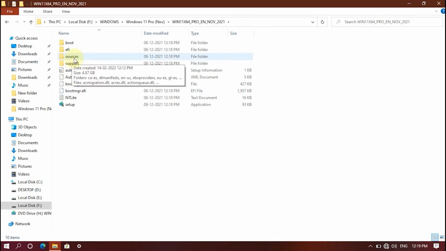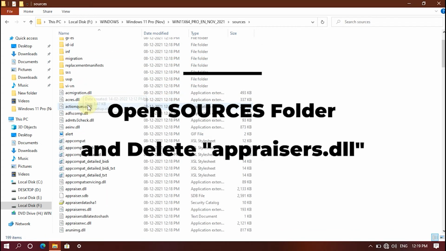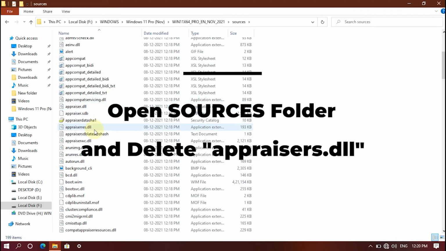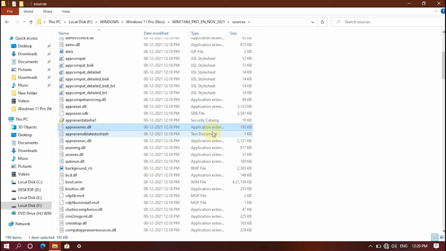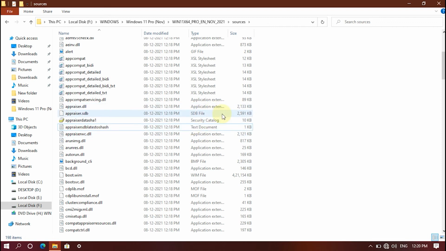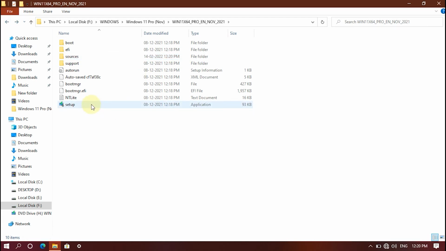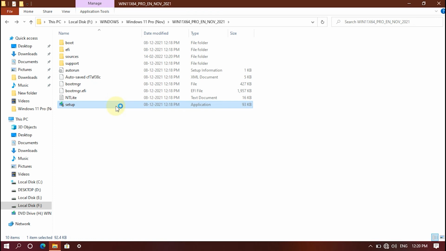You have to open it and search for the appraiserres.dll file. You have to search for this file and delete it completely from the sources folder, and it's done. Now you have to come back and run the setup as administrator, and when you run the setup the magic will start.